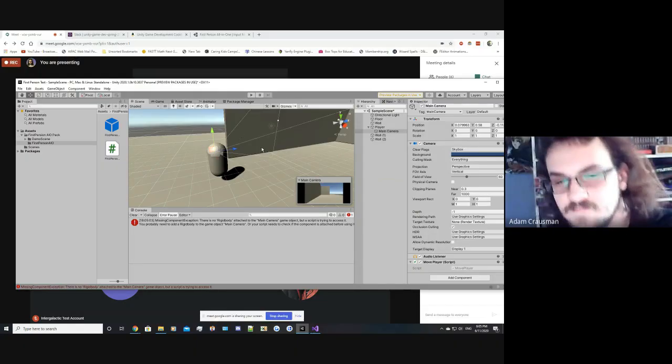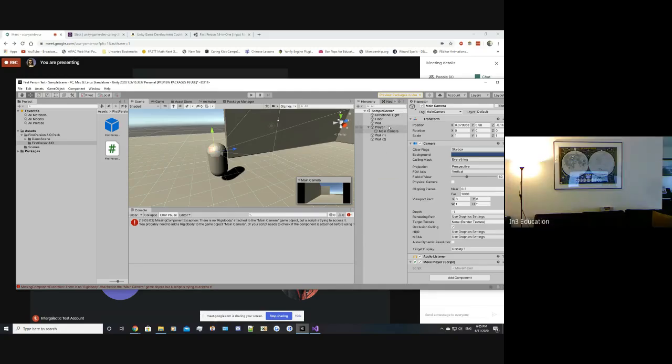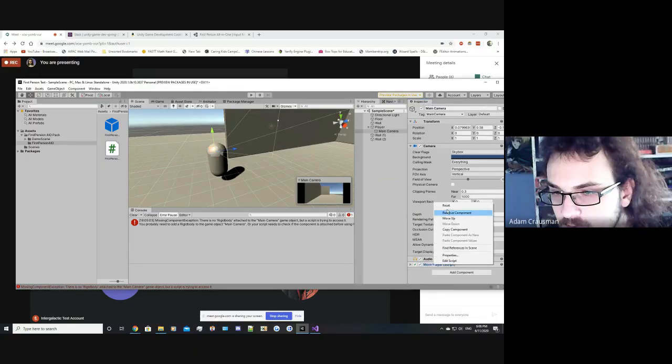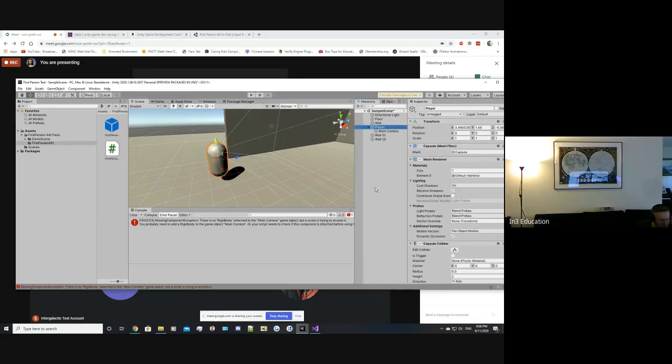Although, it's still throwing me the error that the camera needs a rigid body. Did you put the move player script? It looks like you put the move player script on your camera instead of your player. So go ahead and you can cut and paste that onto your player.